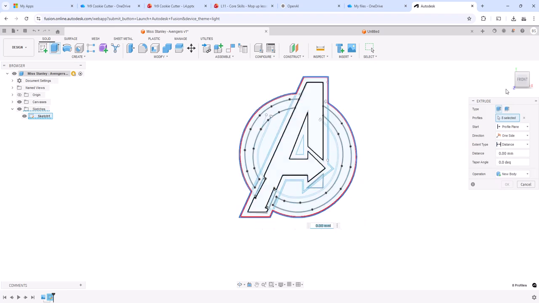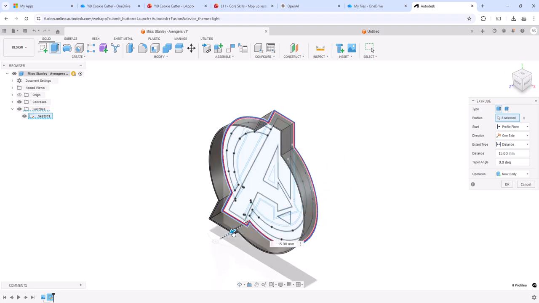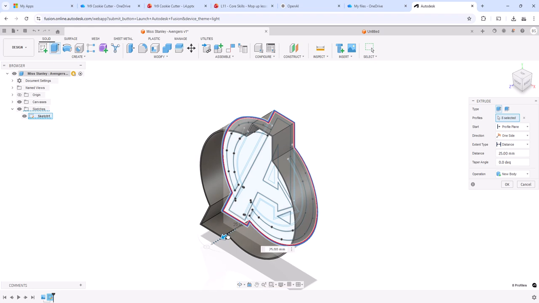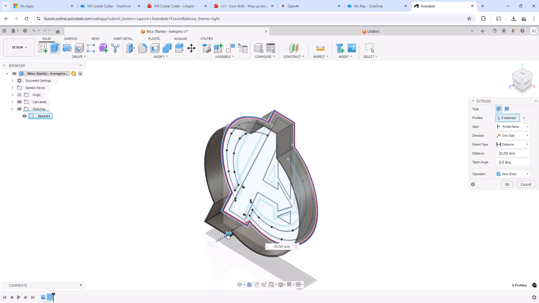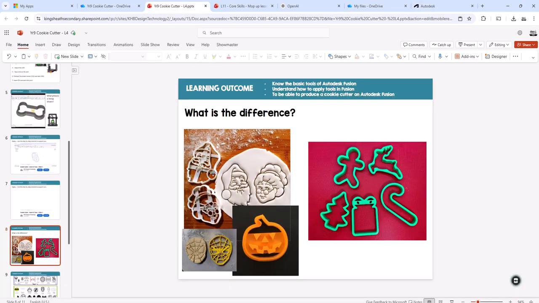Now, I'm looking at it from the front, but I want to look at it as if it's 3D. So I'm going to select the home button in the top right, which looks like a house. And you want to drag this out to 20 millimeters. Then I'm going to click OK. So this is what will cut out the shape of my cookie cutter. So if I look at these, it would literally be that section there, that section there.